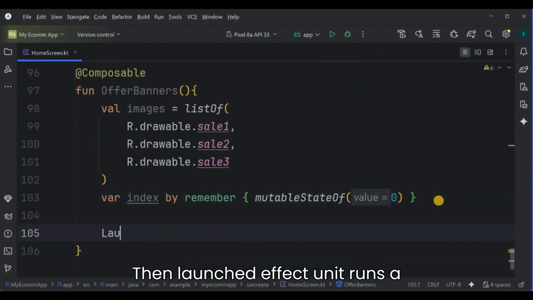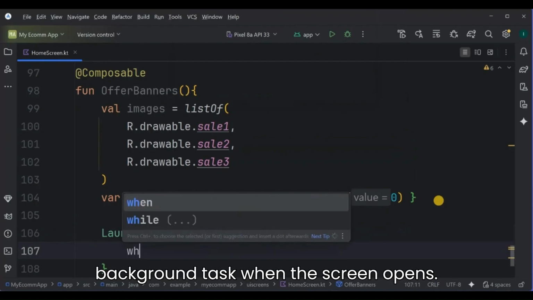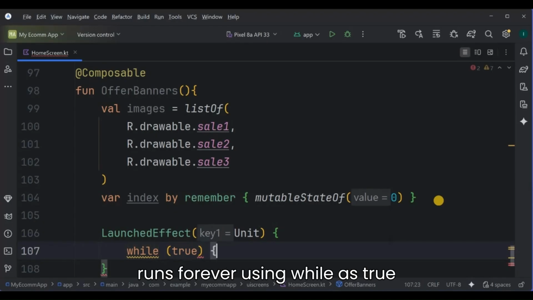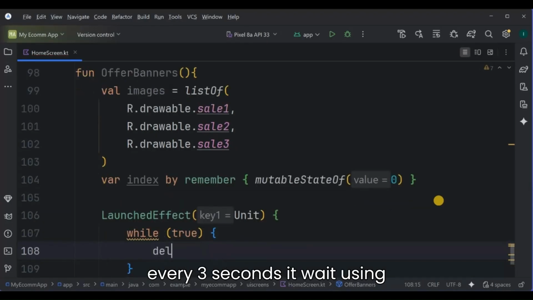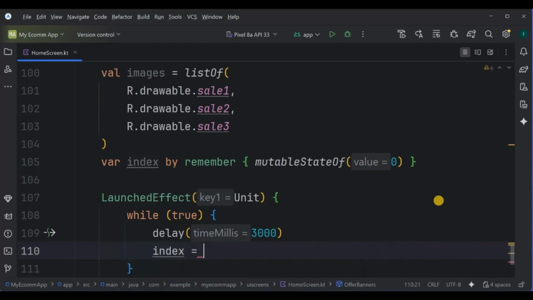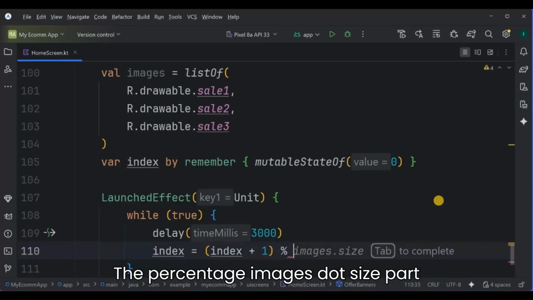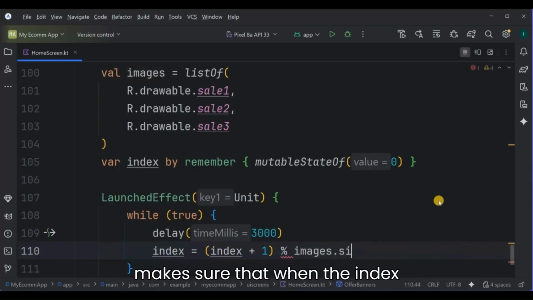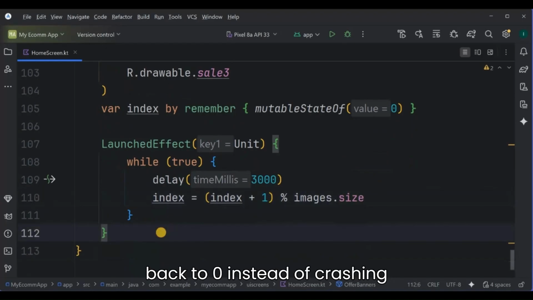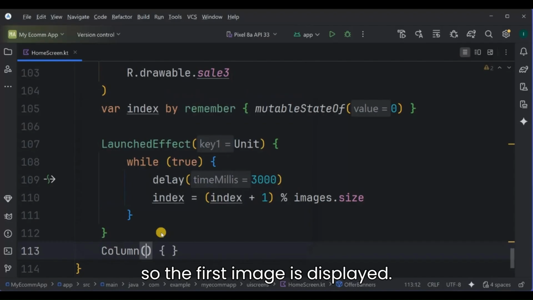Then, launched effect unit runs a background task when the screen opens. Inside it, there's a loop that runs forever using while true. Every 3 seconds, it waits using delay 3000, then increases the index by 1. The percentage images dot size part makes sure that when the index reaches the last image, it goes back to 0 instead of crashing.